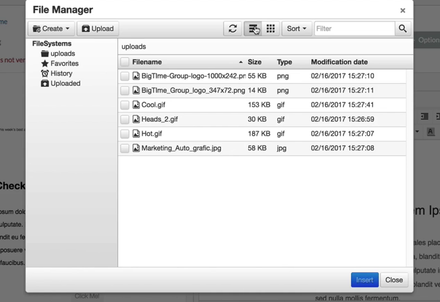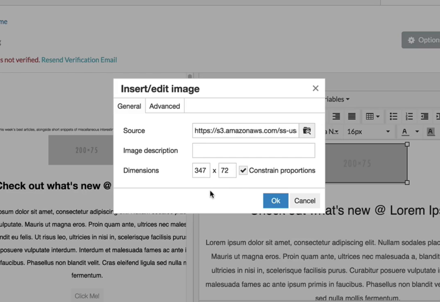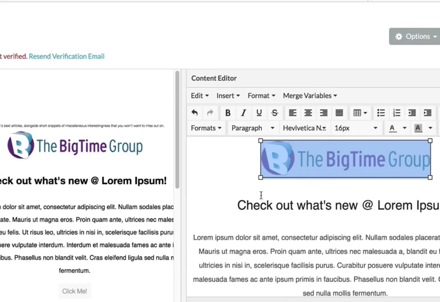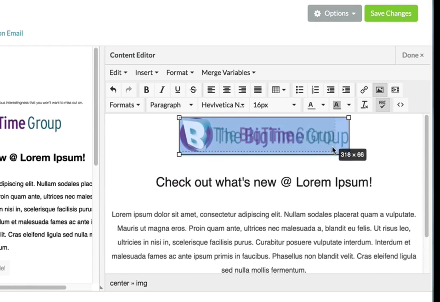I'm going to look at it as a list, and there we go. Now I can see the size differences. So I'm going to click on the smaller one and click Insert. This just tells me the size that I'm uploading. I'm going to click OK, and there we go. There's my logo.